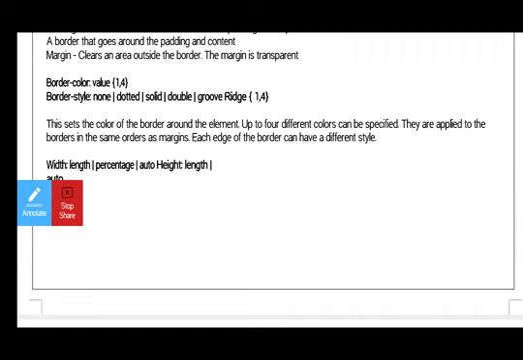Each edge of the border can have a different style. So we have dotted lines, a solid line, a double line, or a groove. So there are different types of border style. By using border style, we can have different types of color and different styles.